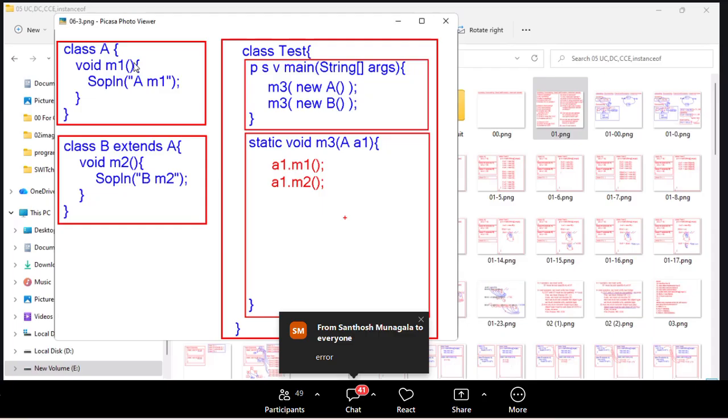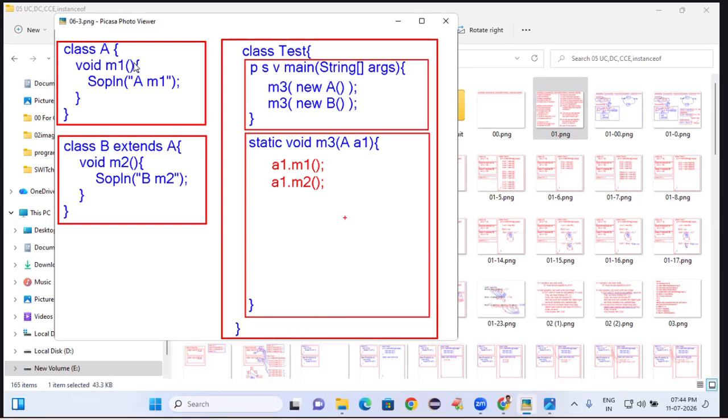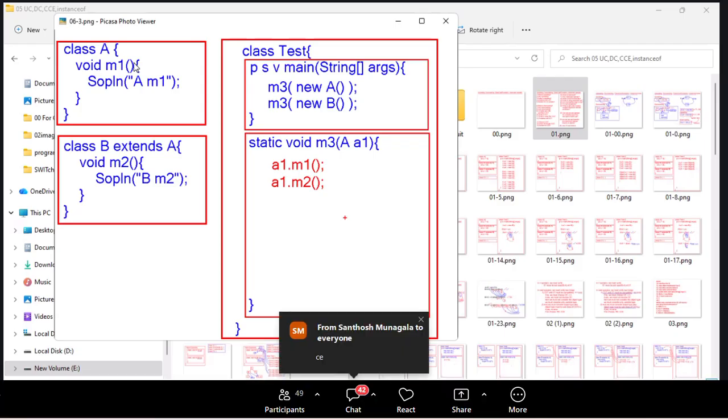Try to speak the sentence. It leads to an error. Which error? Compile time error or runtime error? Some error is coming, you know. We told error, no. Which error? Compile time error or runtime error? Compile time error. What is the compiler searching for?